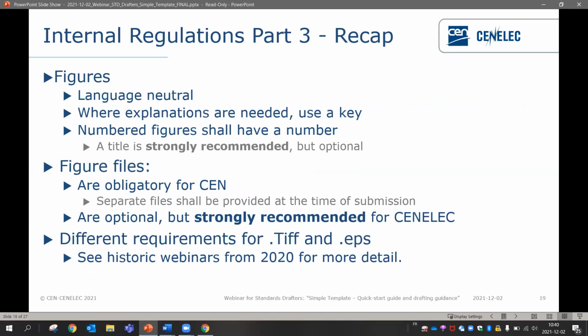For figures, keep them language neutral, and where explanations are needed, use a key. Figures have to have a number designation, but a title is strongly recommended but optional. Figure files, they're obligatory for CEN and not for CENELEC. Separate files shall be provided at the time of submission.